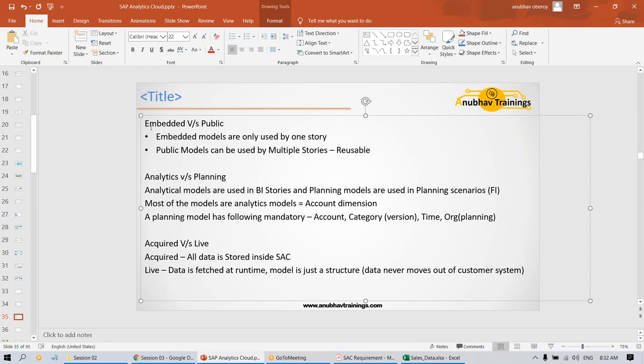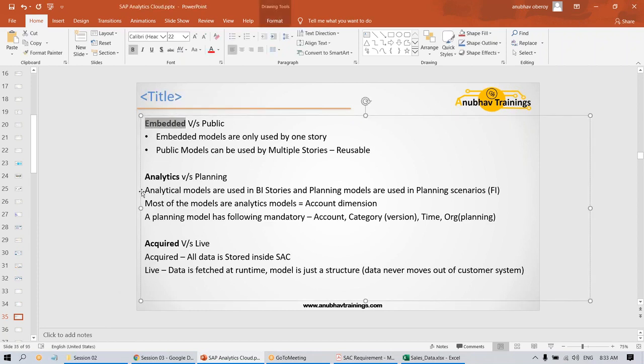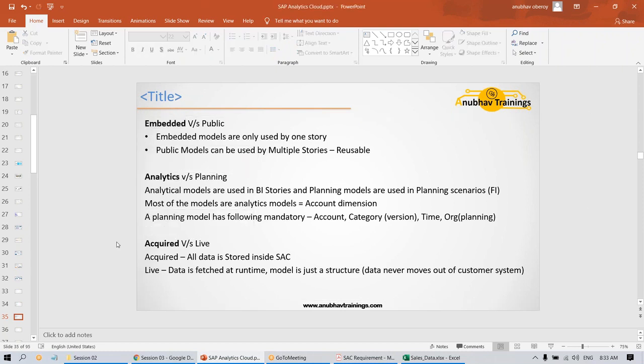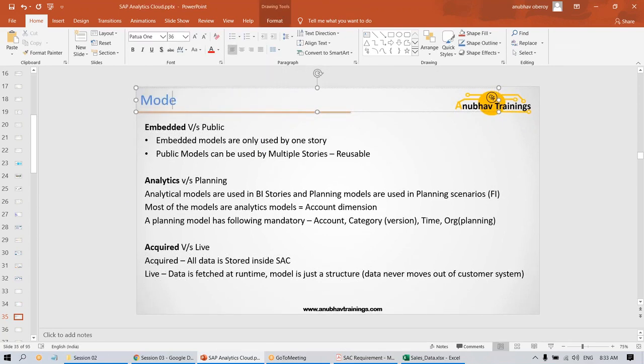What I'm going to do now is create an embedded analytical acquired data model. Embedded means the model will remain only for one story. Analytics means I'm going to do BI. Acquired means the data will be stored in SAP Analytics Cloud. Are you clear what type of model I'm going to create?